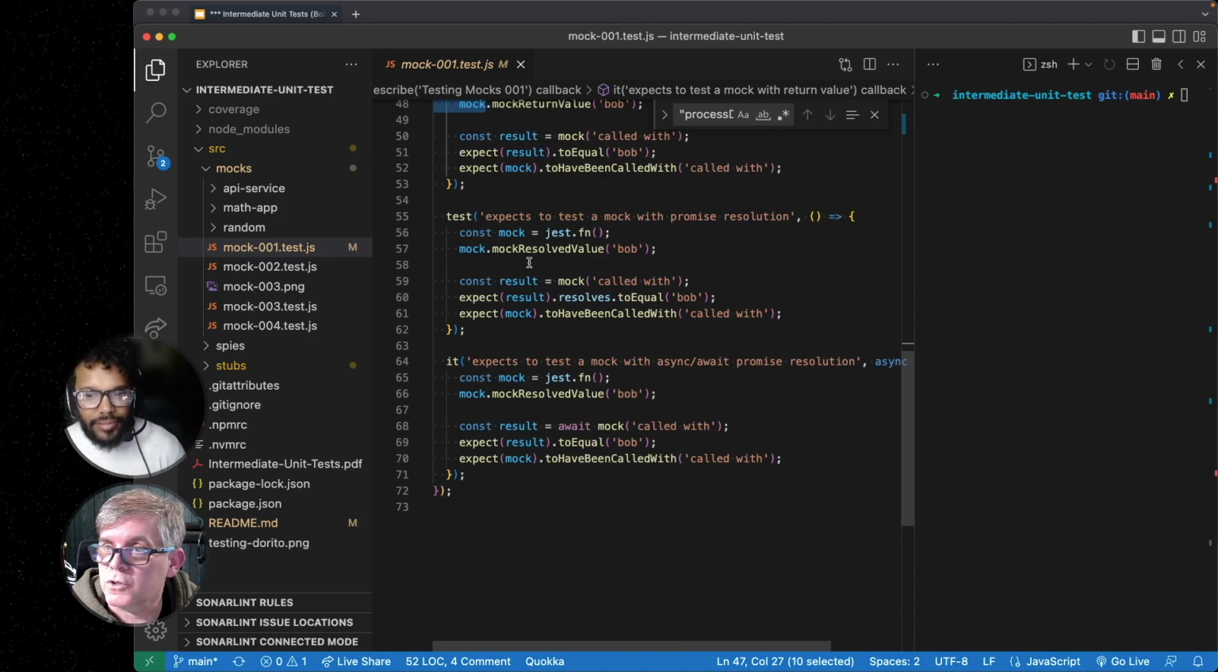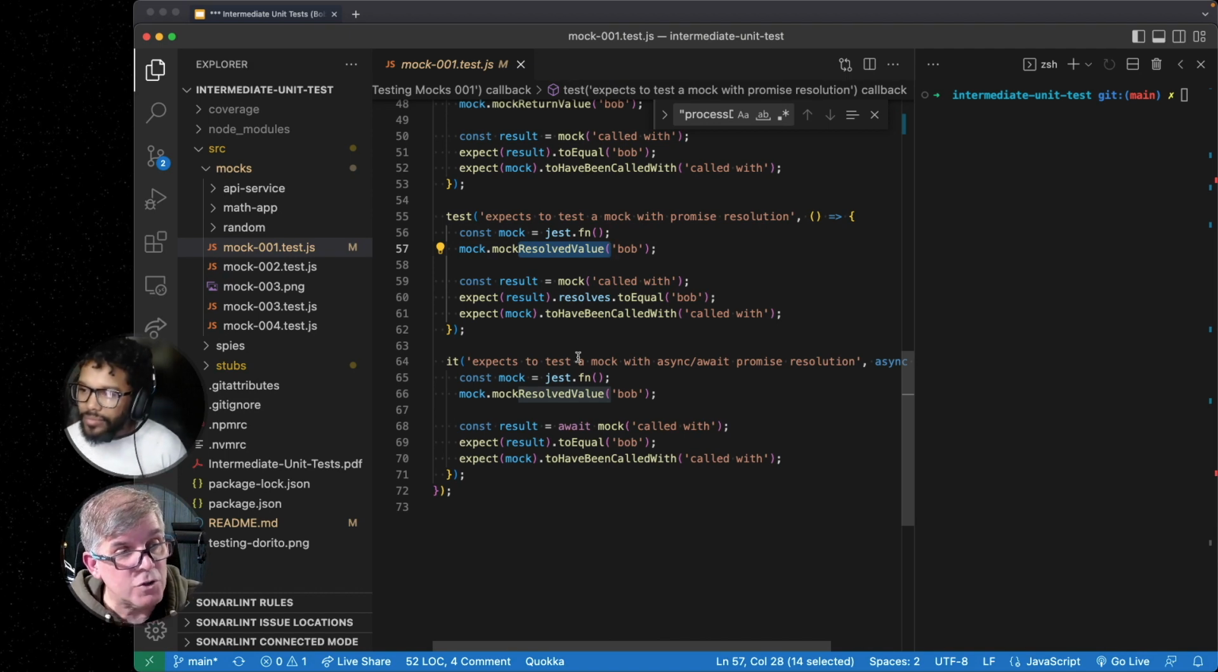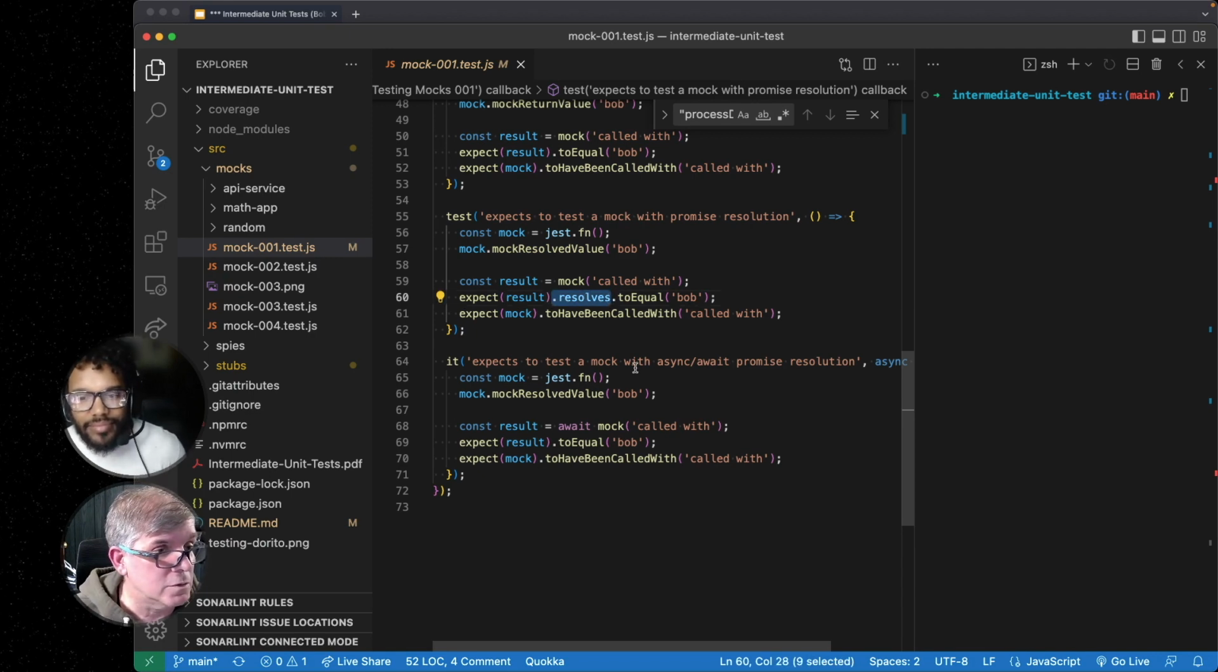Test a mock with a promise resolution, resolved value. So yes, I can have a function in there that actually returns a promise.resolve or promise.reject. Or I can use this mock resolved value. So we call our mock. We can see that it resolves. Now this is an interesting one that we don't have in Jasmine, which is the dot resolves. Without that, we'd have to do async await. So put an async on the function here for the test and await before the mock. Based on that, we can then test result to equal. In this case, to resolves is saying, hey, this resolves to Bob.